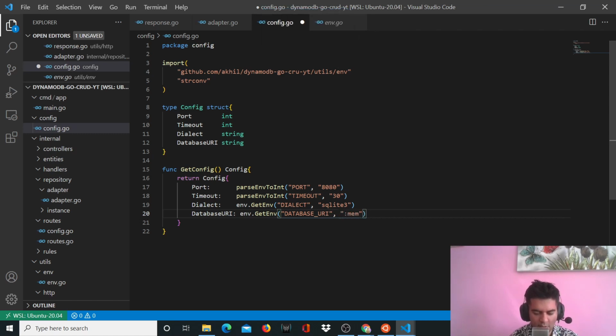And then if you've seen the DynamoDB URIs, you'll see that there's this kind of a link that starts with memory, right? So these are the variables that I need. I need port 8080, timeout to be 30. I think this is seconds. And then you have dialect SQL Lite 3. This is the language that your DynamoDB and your Golang interact in. And then you have your database URL. This is where your database URL starts with, right?